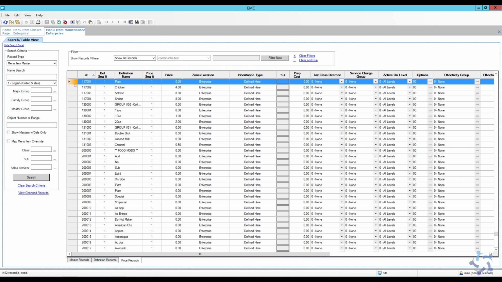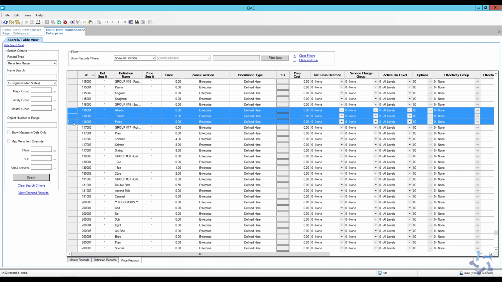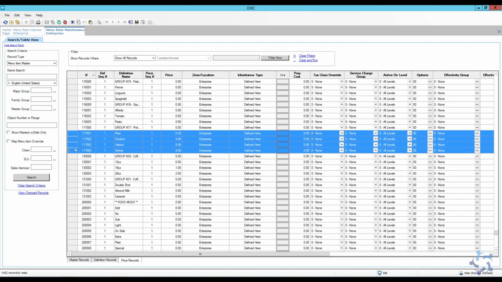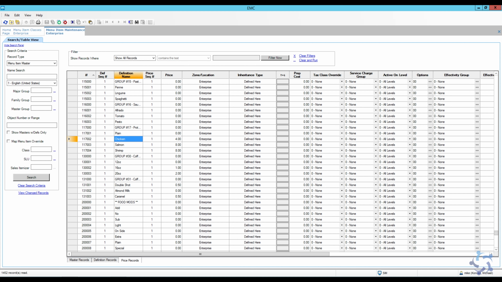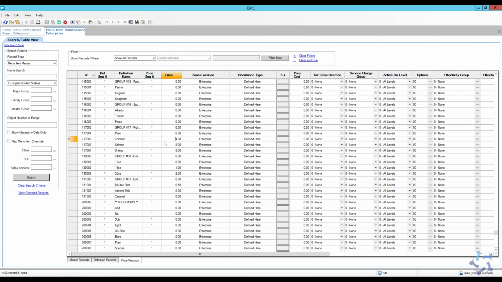Next, we're going to check the price really quick. So we have these are uncharged, uncharged. Then we have these which are charged. So remember we had plain, no charge, charge for chicken, $4, and then $8 for salmon and shrimp. So we have $4 for chicken and $8 for salmon and shrimp.